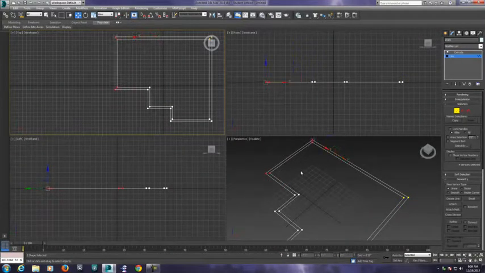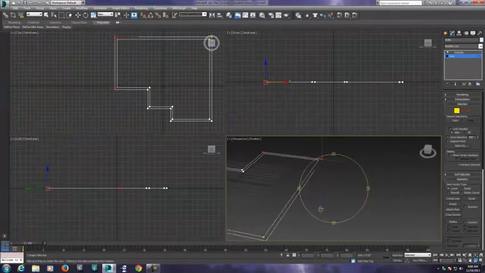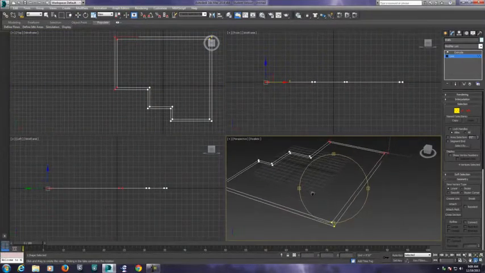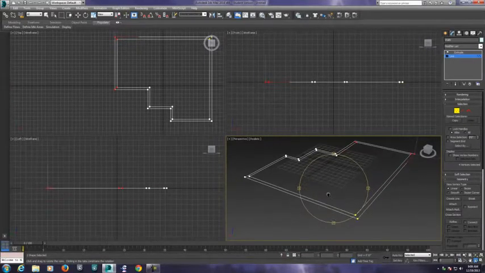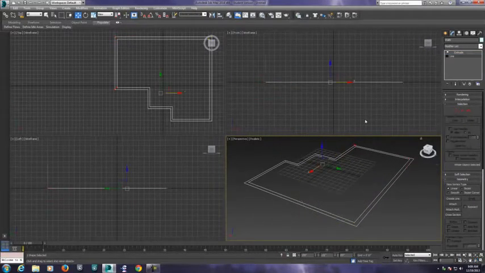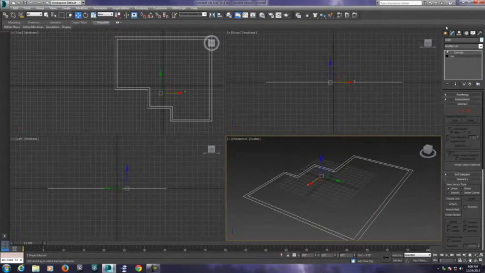So for this project, we're just having fun with architecture. Again, if your client gives you a specific size, you have to adhere to that size, otherwise your model's not going to be accurate enough. But for here, we're just kind of having fun making our first architectural project.